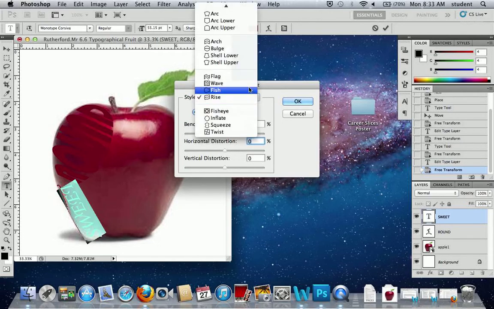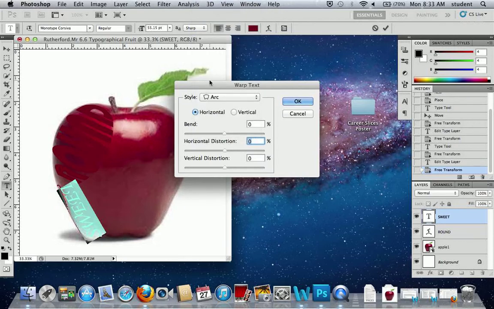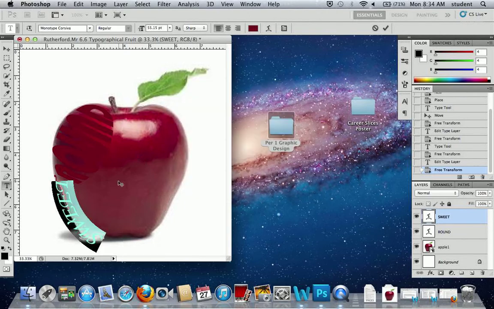See, no, that one didn't work, so what I can do instead is try the arc one. And now it fits up here, but it doesn't fit on the bottom. So this is where you're going to have to play around a lot and see what different options you can get for it to fit in there.